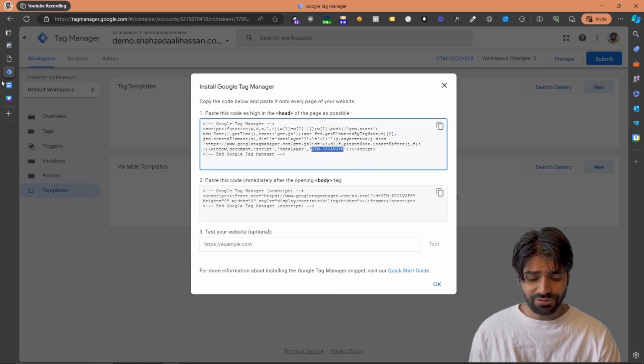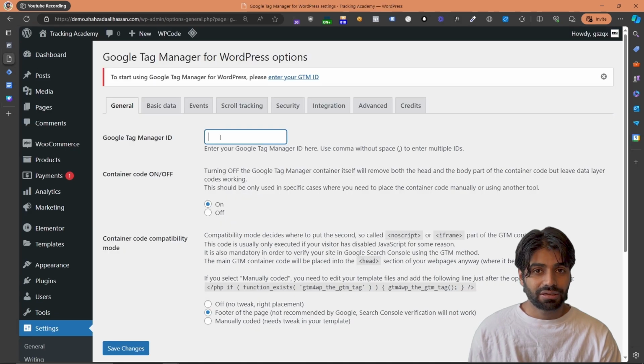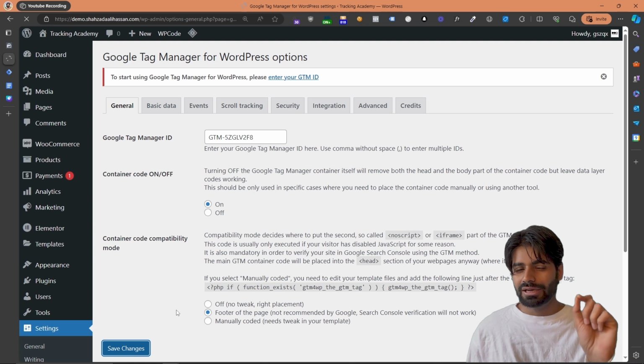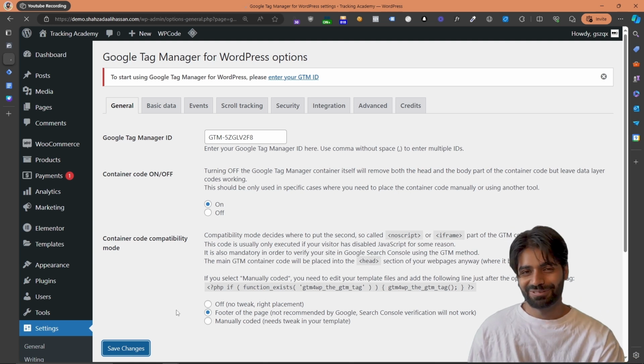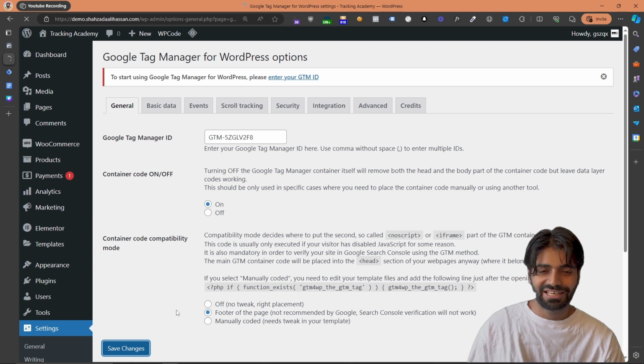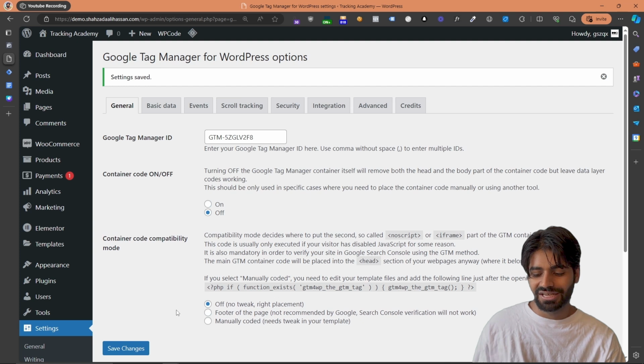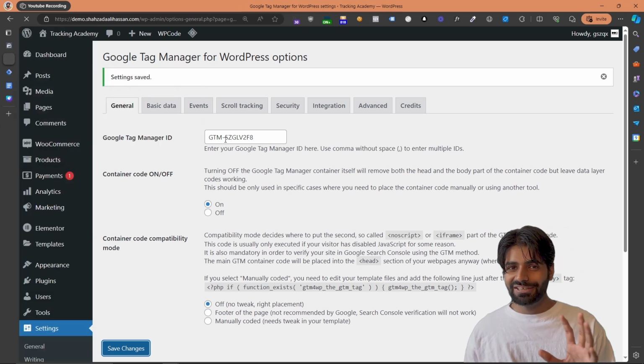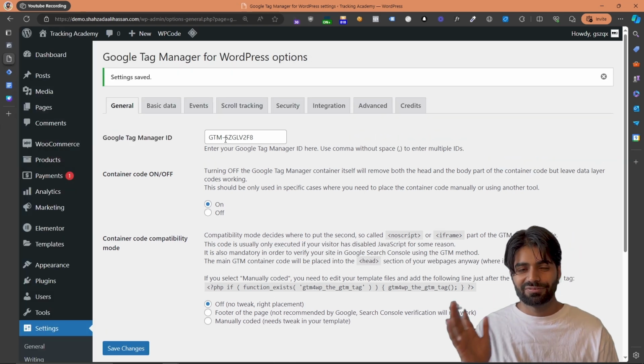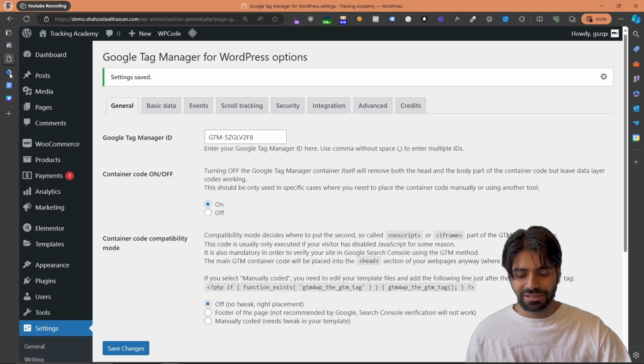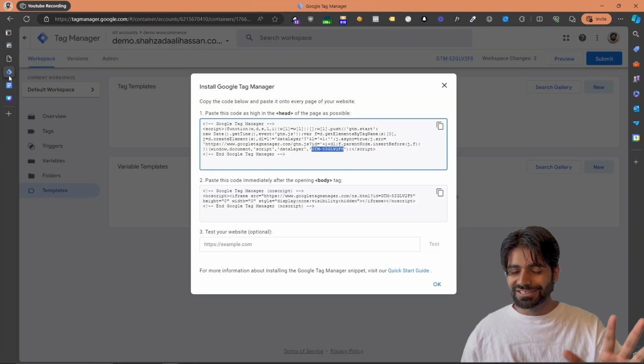So let's copy this code and go back to the plugin, paste the code right here and hit save changes. There is one minor bug in this plugin that we have here: as soon as you hit save changes, it turns off the container code for some reason. So make sure that this is on and then you can hit save changes again. Great. By doing this, ideally you should have the Google Tag Manager container firing on all the pages of the website, but let's make sure that it's working alright.